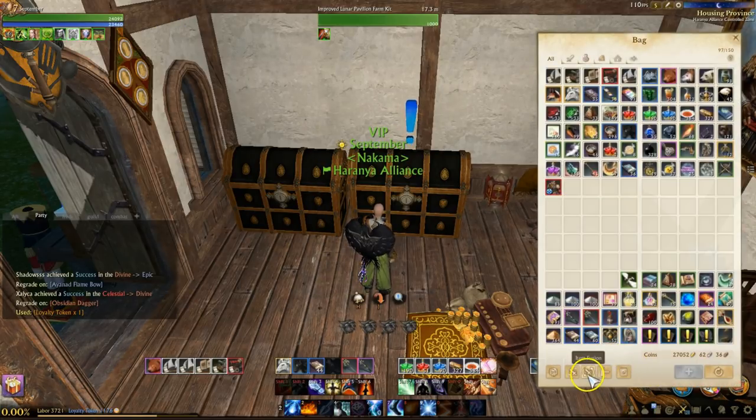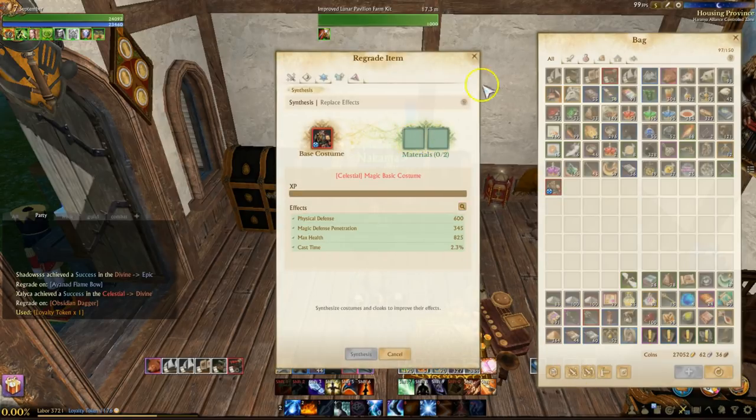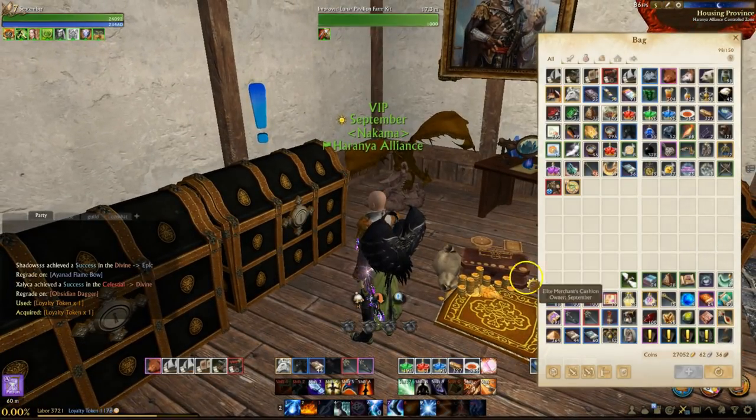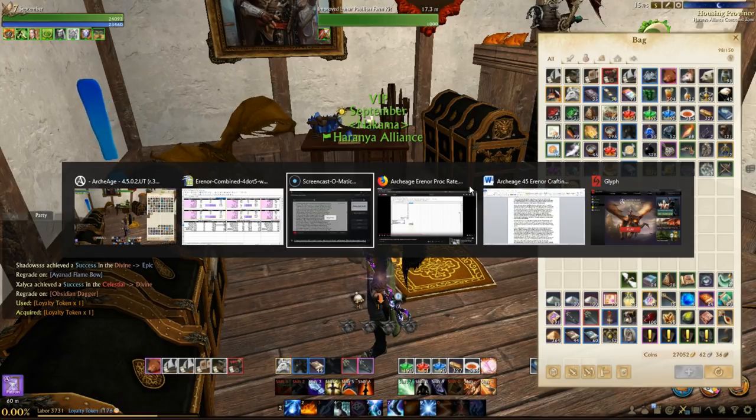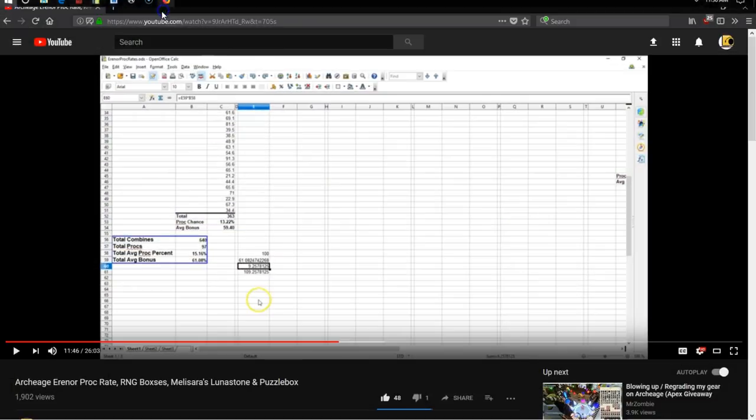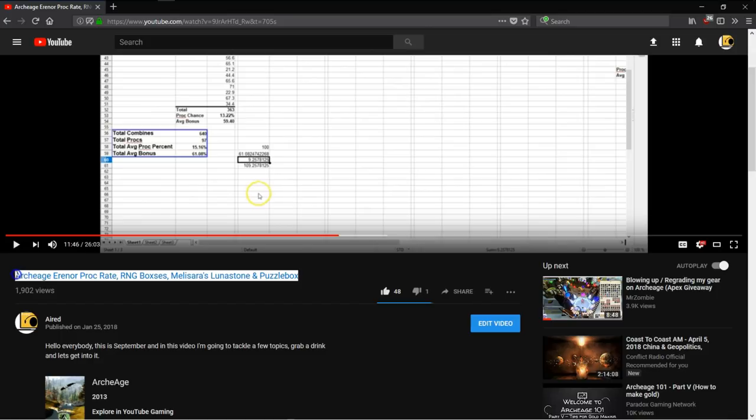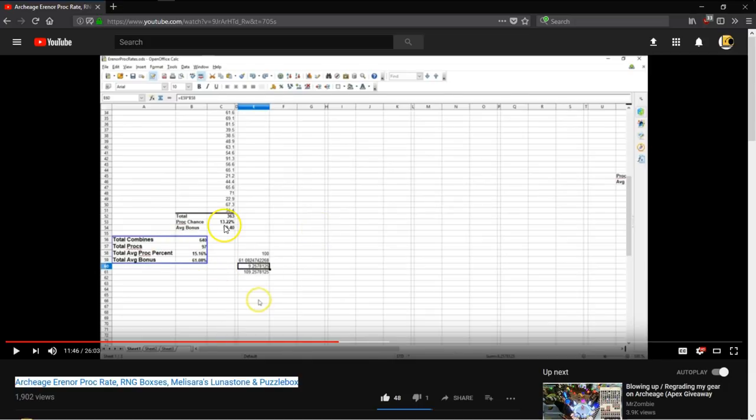So the way it works is back in 4.0, they added the chance for the feeding process to proc bonus XP. But in typical XL fashion, they never explained how often that happens and what the minimum or maximum values of that bonus XP actually are. So to be as accurate as possible, 2 months ago, I sat down and I figured out those rates myself. And that's actually here on YouTube in a video called Archeage, Erenor Proc Rate, RNG Boxes, and Melisar's Lunastone and Puzzle Box. That video actually covered various things in Archeage, but the important part of it as it pertains to this discussion is after combining 640 items into Erenor, I found the average proc rate, which is 15%. And the average XP bonus is 61% of whatever you're feeding into it.